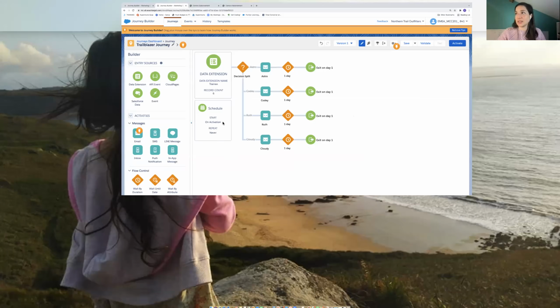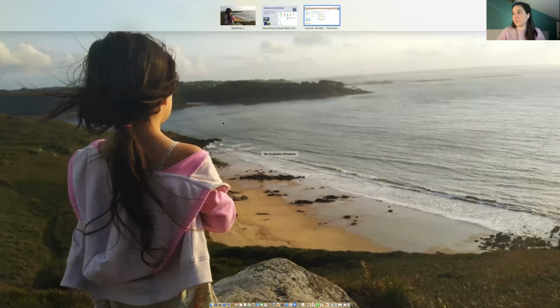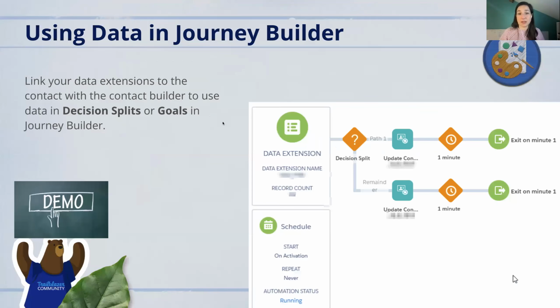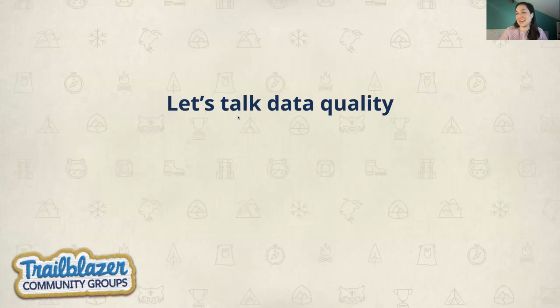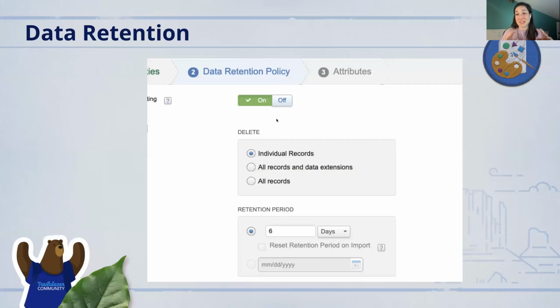So that is our little journey demo. And now we have a little bit of time left. I know we are getting up towards the end and we have some questions, so we'll try to keep this short. Our data quality is going to be all around our data retention.